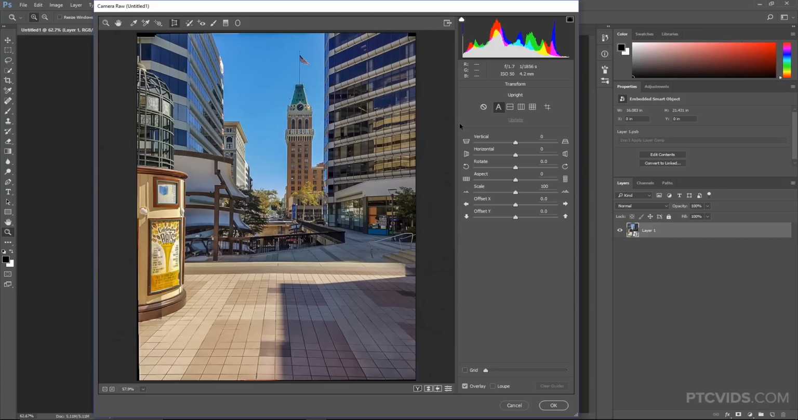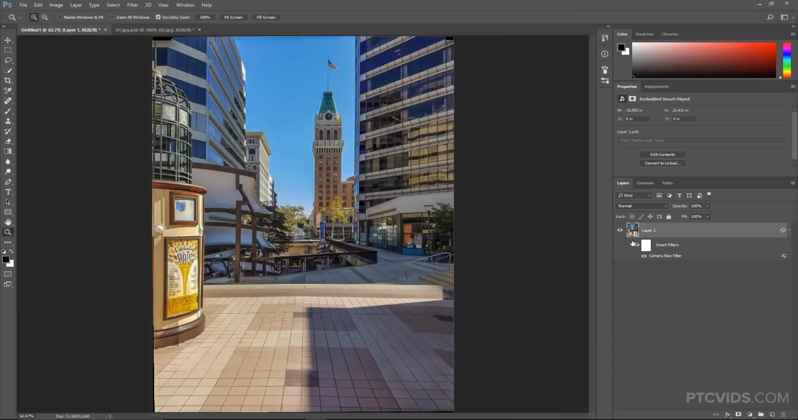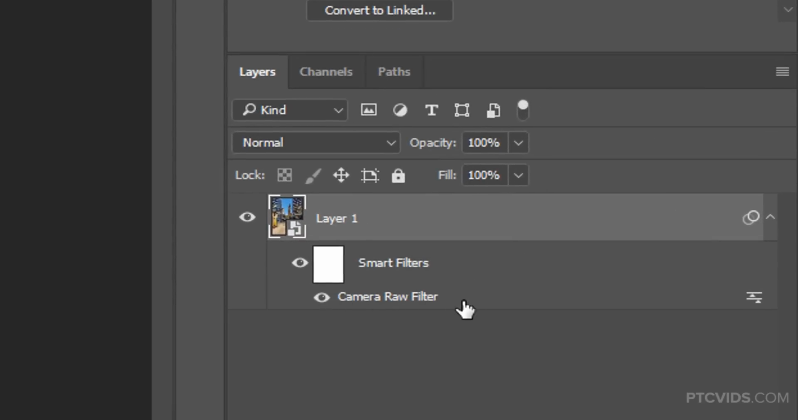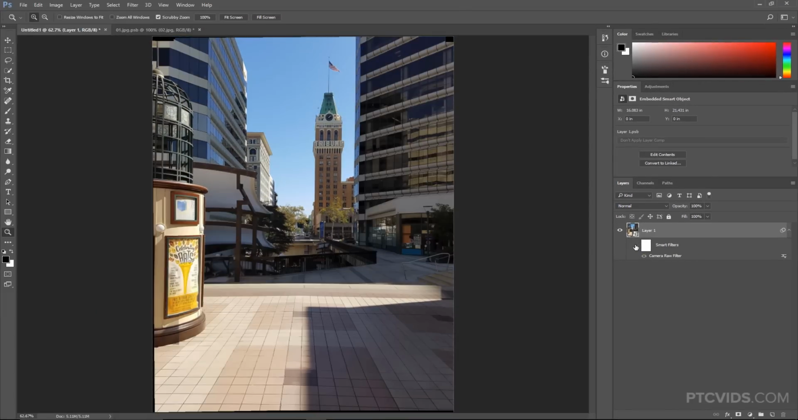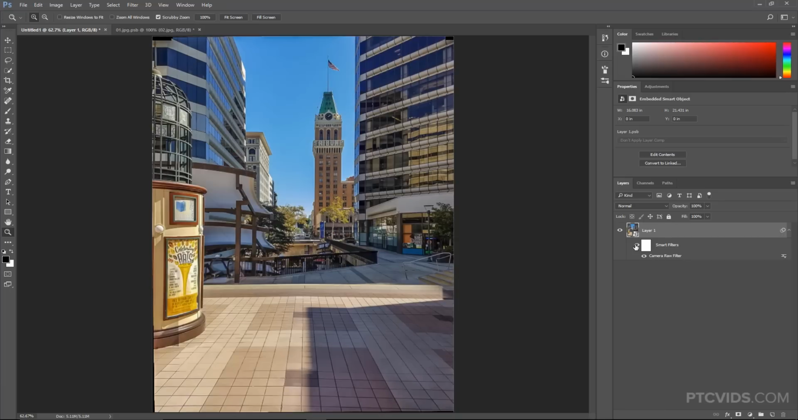Usually distortions like these are more noticeable when you're working with straight lines. And obviously in this image, we have a lot of straight lines. I'm going to press OK. And these are the smart filters here. You can see the camera raw filter that we applied. You can click on this eye icon to disable the effect. And click on the empty space again to enable it.